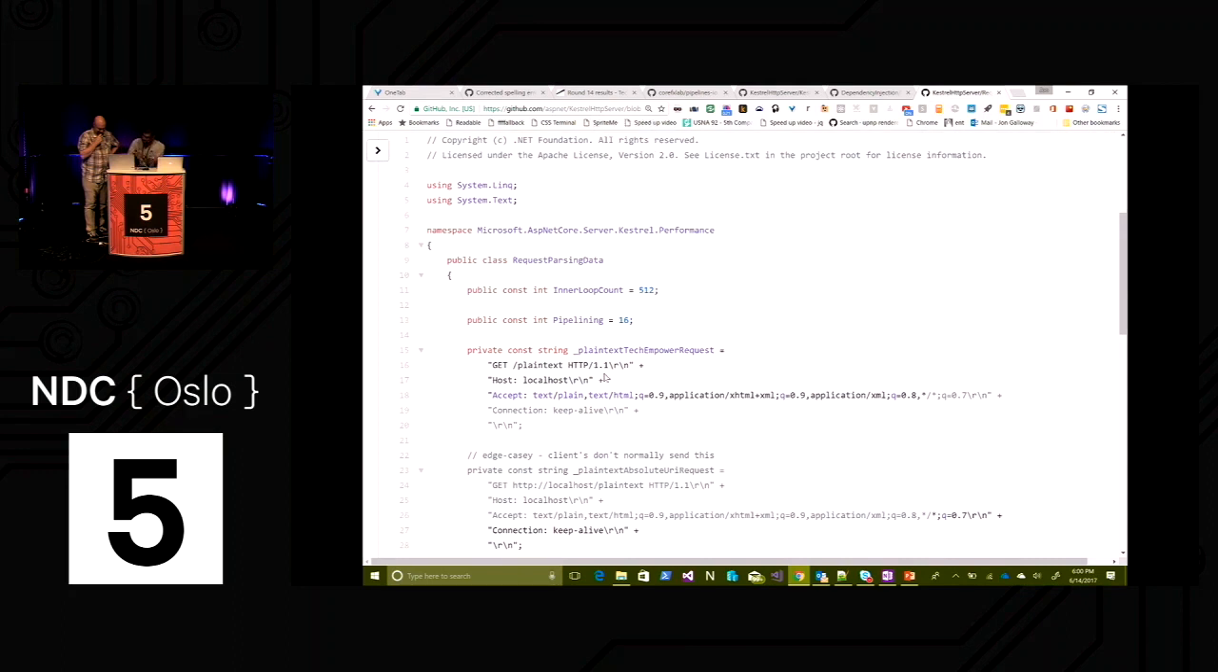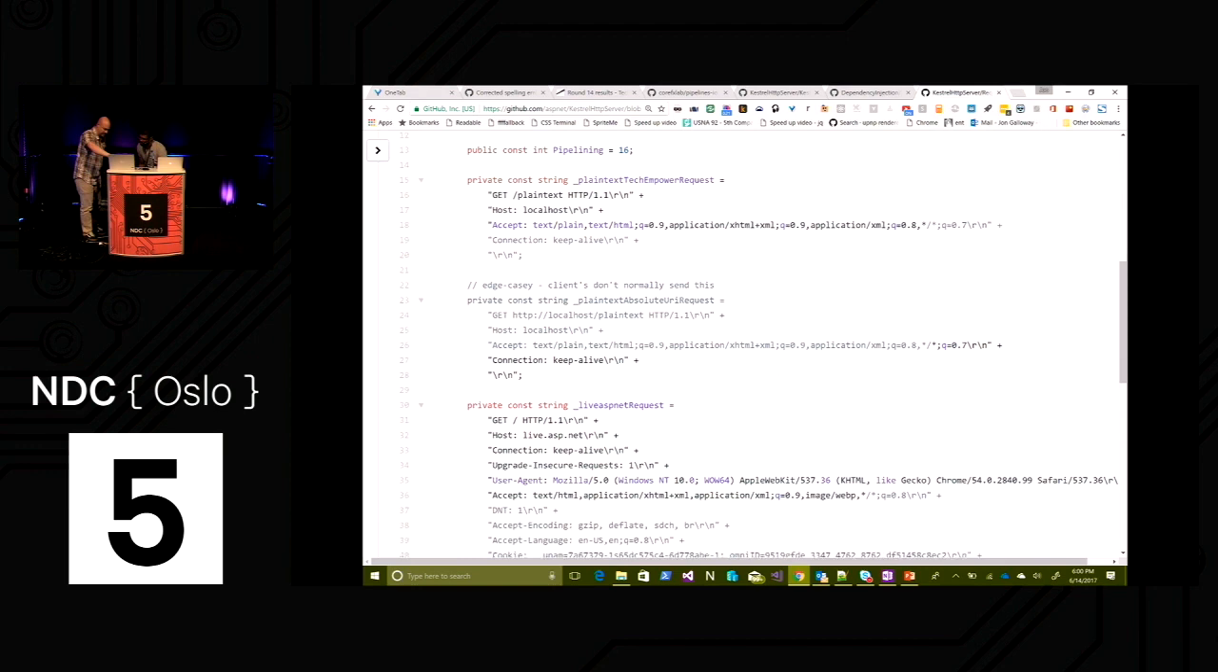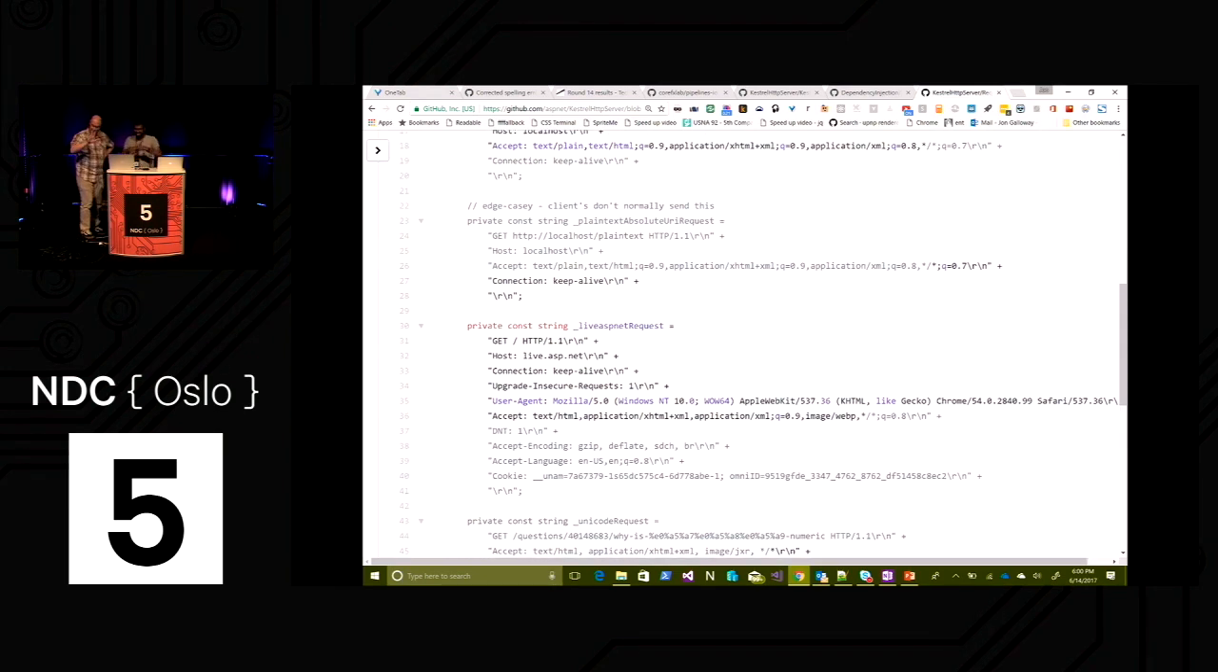We had plain text tech and power, plain text. This is, let me give you your first pro tip. You can touch your screen on this. I know. Hold on.